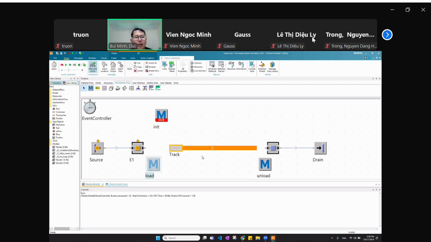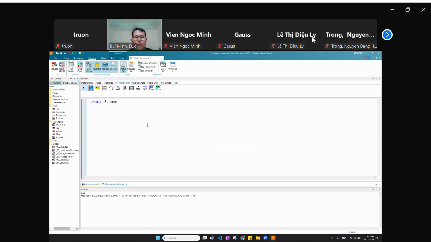Okay, and then after that I will say truck.con.backward equal to false.